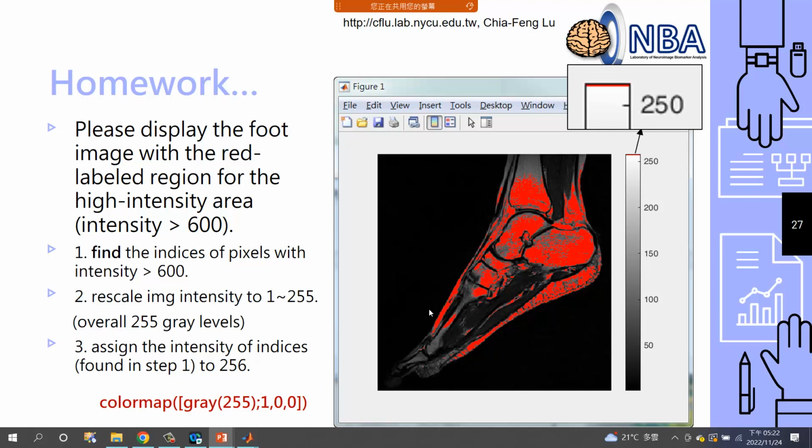First thing I have to say, for the pixels with intensity or value lower than 600, you don't need to do anything. They can simply be displayed in grayscale. But the very first thing, I want you to use find to find out the locations or indices of all the pixels that are higher than 600. You need to use find, like IND equals to something, okay? Just find all the pixels with the intensity larger than 600.